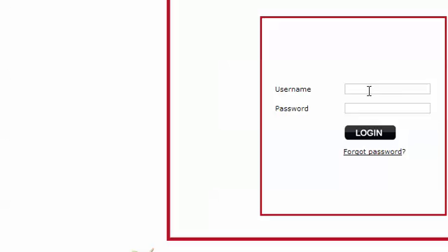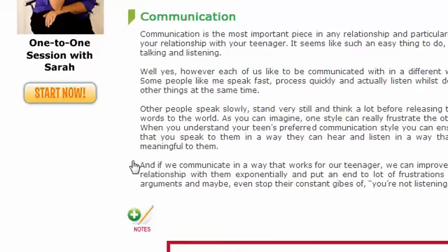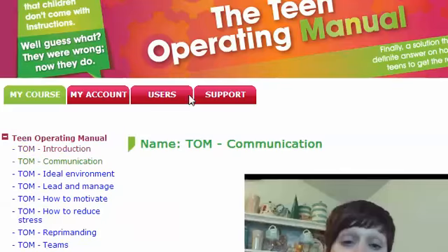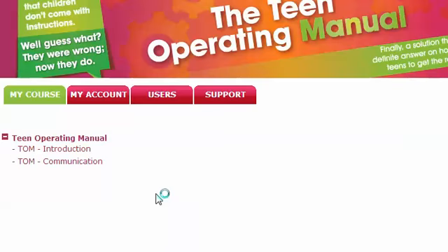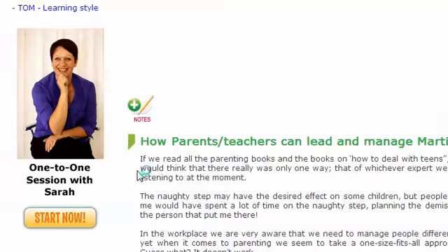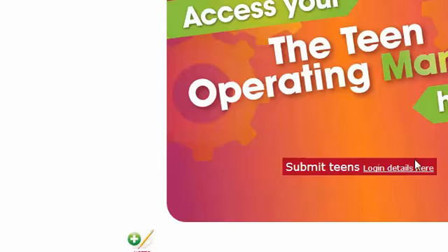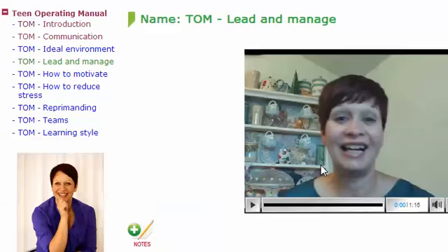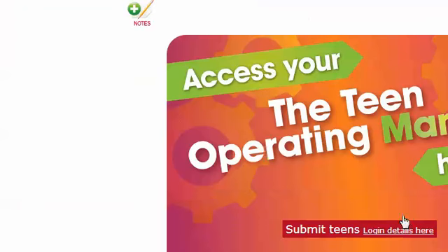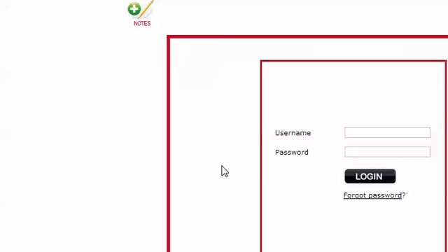And I say there are 8 personality reports in total within TOM. So that's it. You just simply repeat that for each user and for each different personality report. So that was communication. This one here would be how to lead and manage this particular teenager. So again, just go here and insert the username and password that appear in the table. And that's it. It's that simple.